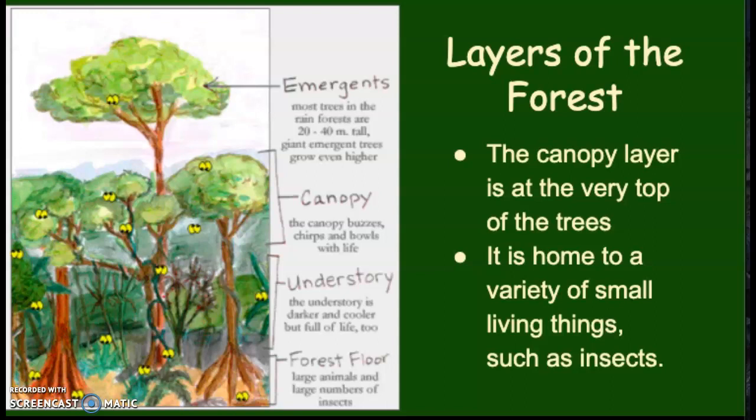Hi friends! Now that we've learned all about different types of forests, let's take a look at the forest a little bit closer. Do you know that forests have different layers?